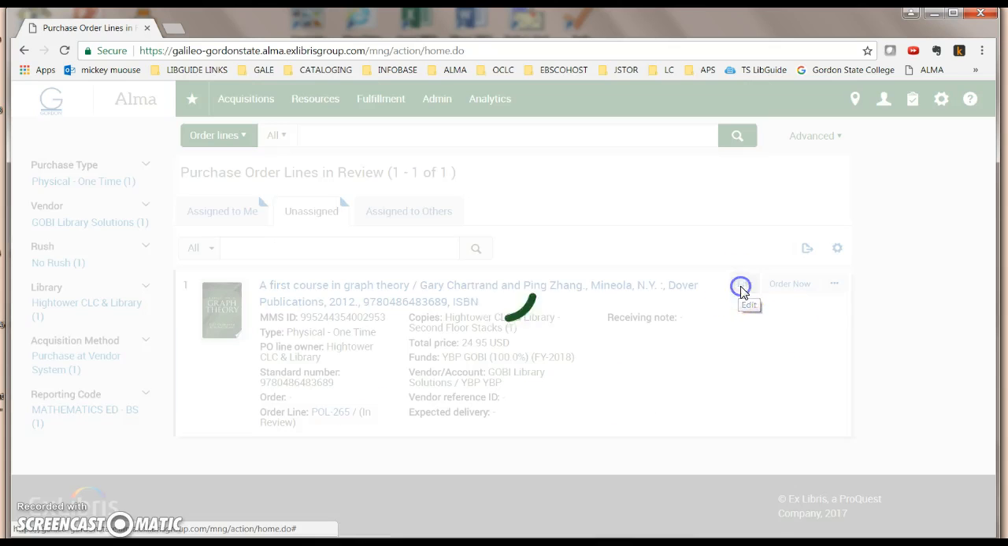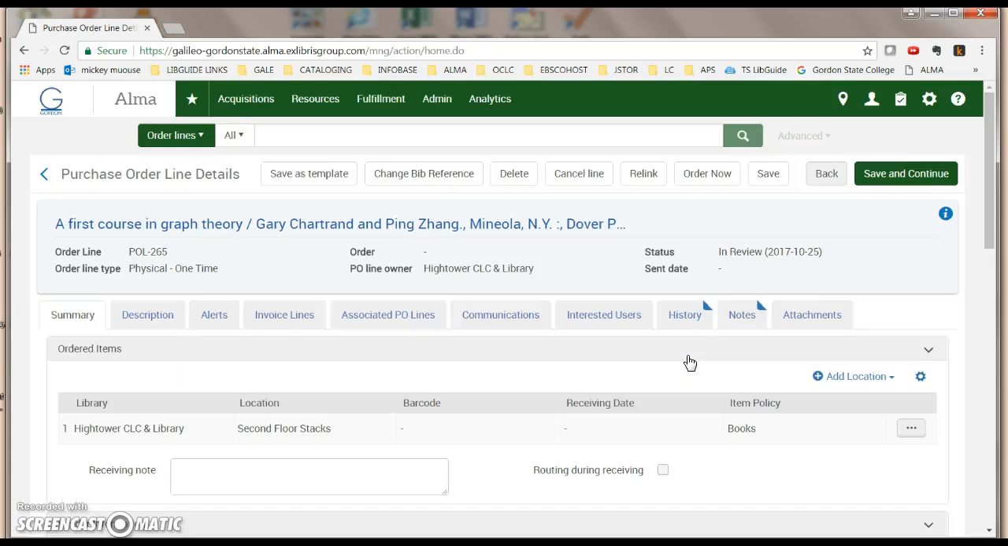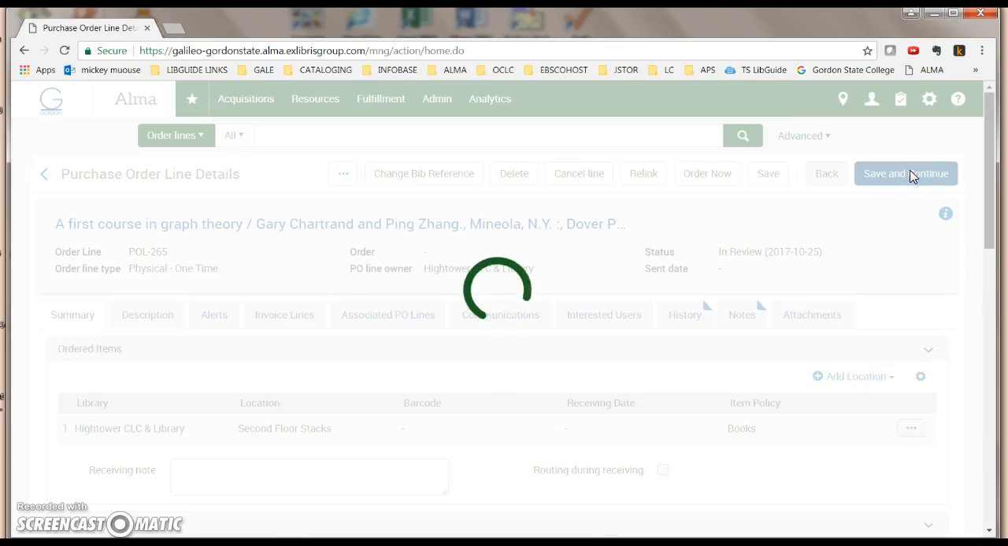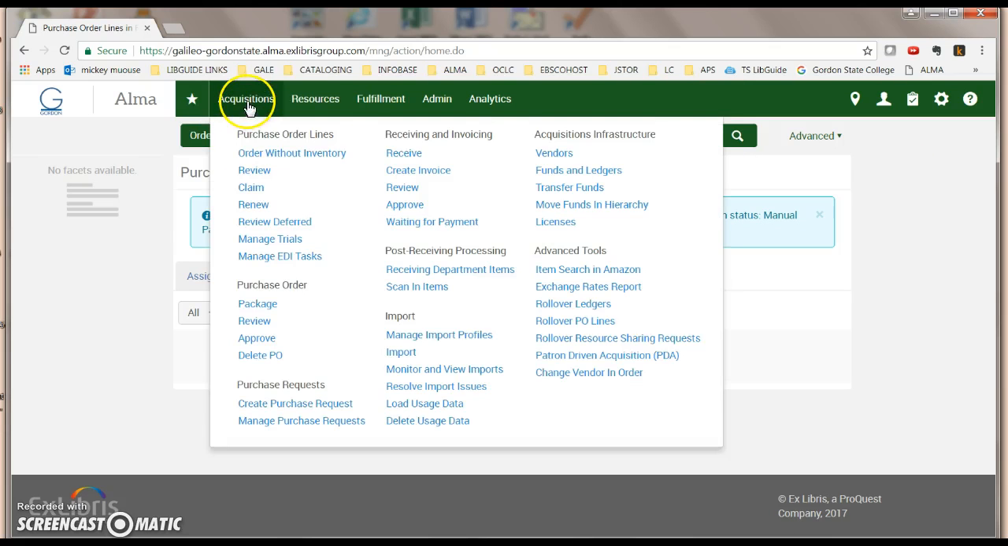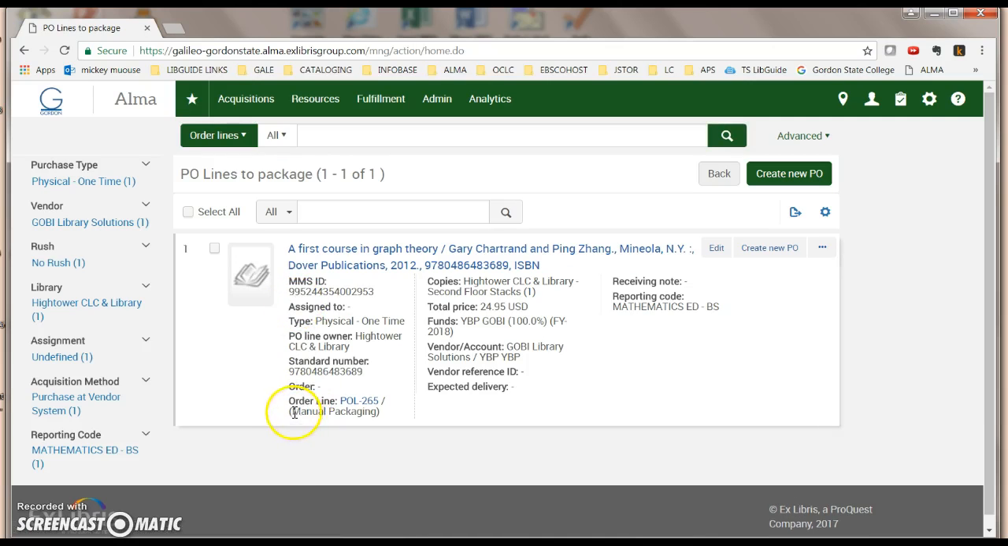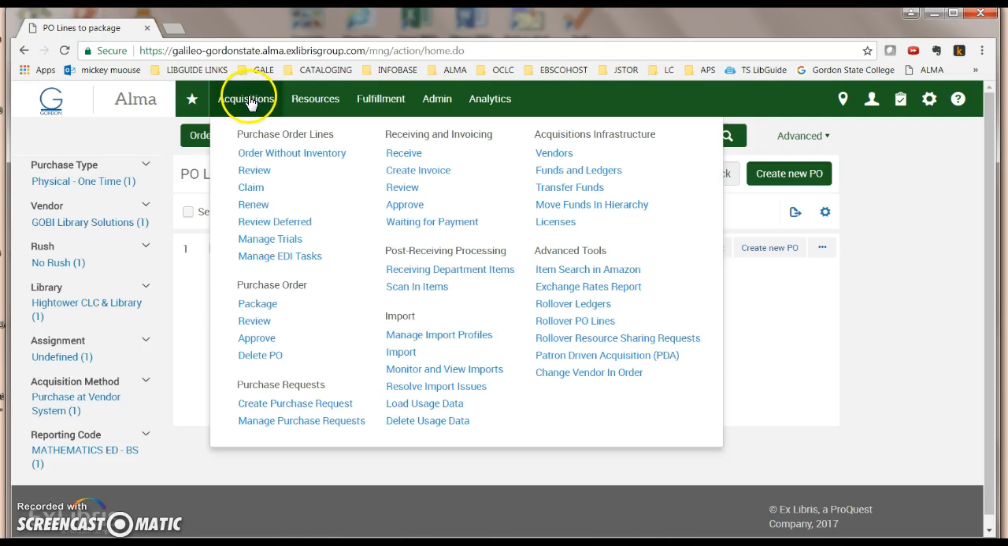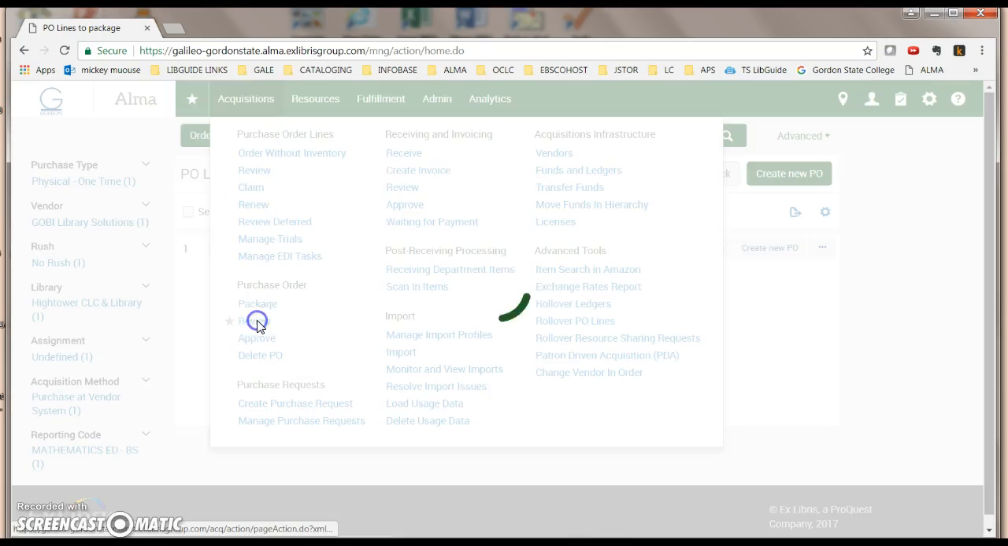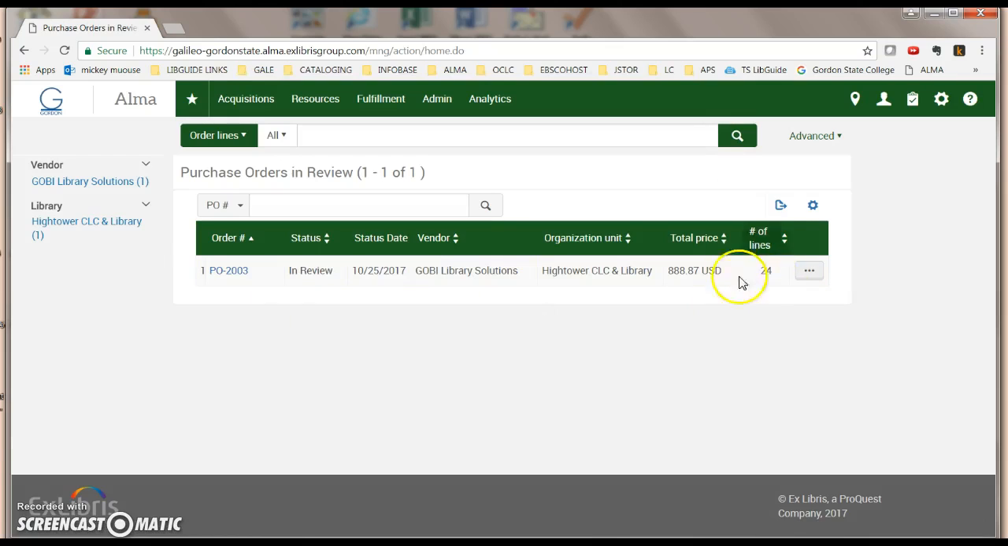So you do that by clicking Edit, and then you're going to click on the Save and Continue button, and then you can go to Purchase Order Package, and it says manual packaging. And so that's how you take this off the purchase order. And if you look at the purchase order review page, you'll see that now we have 24 PO lines because we just removed one.